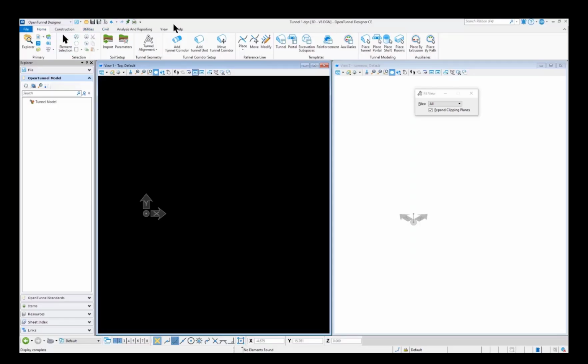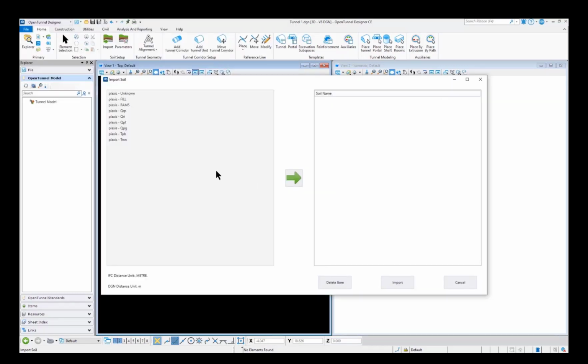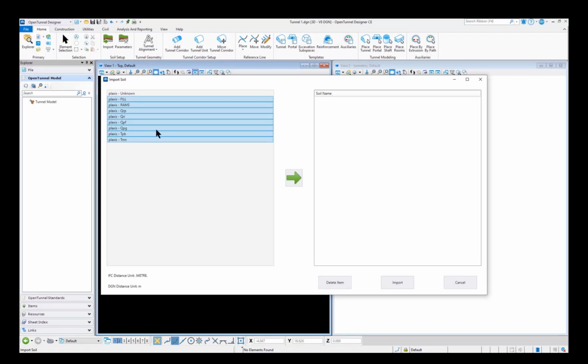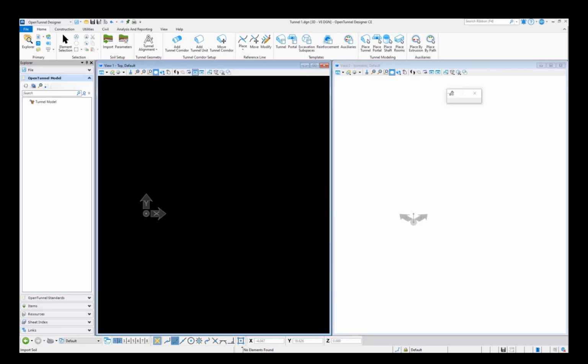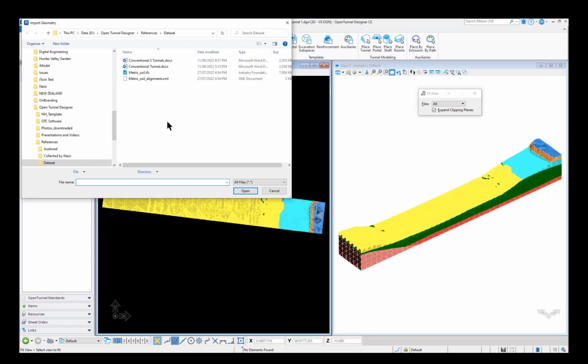This is the OpenTunnel Designer interface, the menu bar here, toolbar here. We start from the left and go towards the right. First, we import soil. Here, we are importing an IFC file, and during the import, we define the boundaries which we want to import. And once this is imported, we are ready to create an alignment or import an alignment.